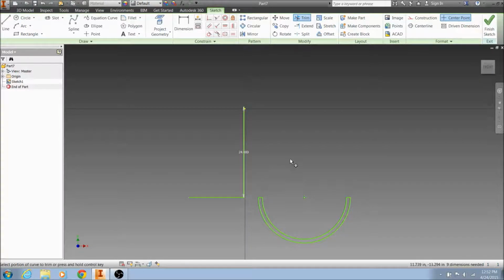Now notice how I'm going to hit Escape. I can get rid of this point, but it doesn't matter if I leave the point. I'm going to hit Escape a couple times. What I want to show you is that these two circles are semicircles now, and they're closed by that line.